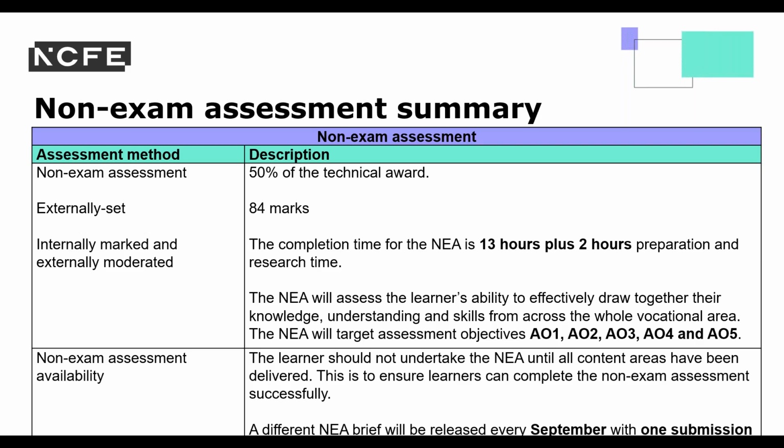For health and social care, the NEA is 50% of the technical award and has a total of 84 marks. A different NEA brief will be released every September, and it will target the assessment objectives AO1, AO2, AO3, AO4, and AO5.